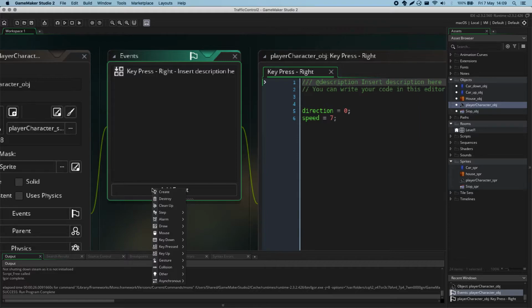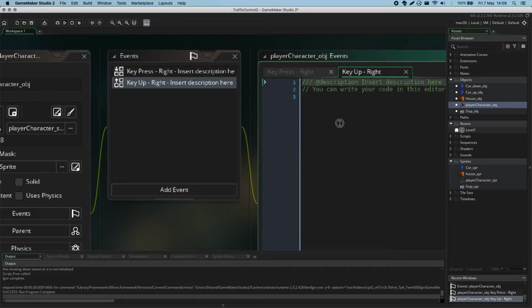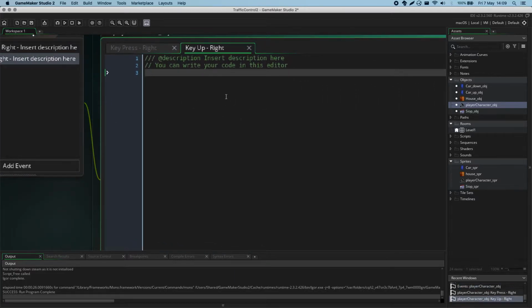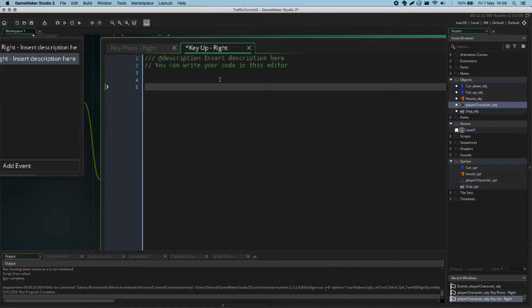So add event. I'm not going to use key pressed because that's the key going down. I'm going to use key up. That's the key being released. So when the key goes up and it's the right key, I need to do something. So this has opened up the code window for key up and the right key. And here I can do any bit of code for what happens when I want the player to slow down. So, easiest and cheapest way is to do speed equals 0, semicolon.